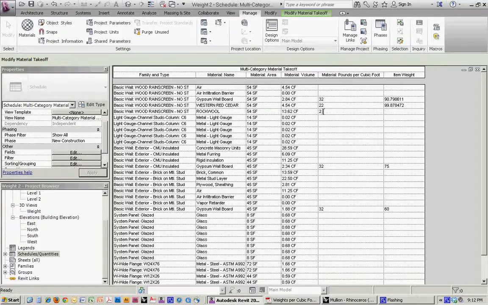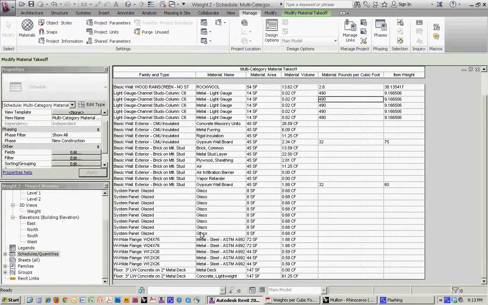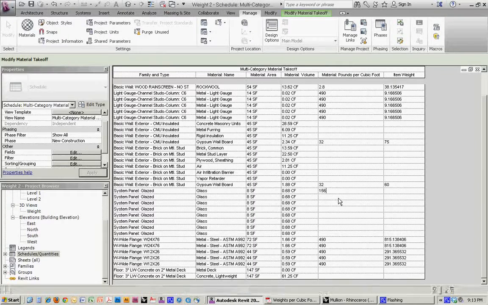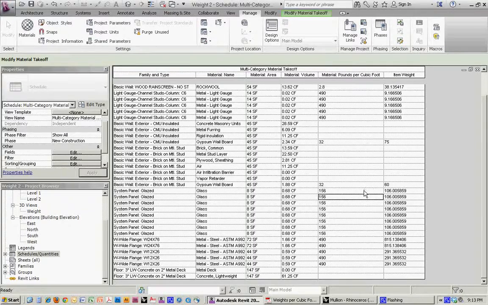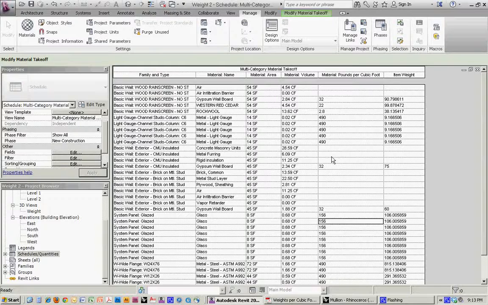The rock wool insulation is about 2.8. The steel studs, so steel is about 490, and that's going to run it for all of those. But it's not going to do it down here for this, so we have to do that separately. Glass is about 156. So you're starting to build up the total weight that way.